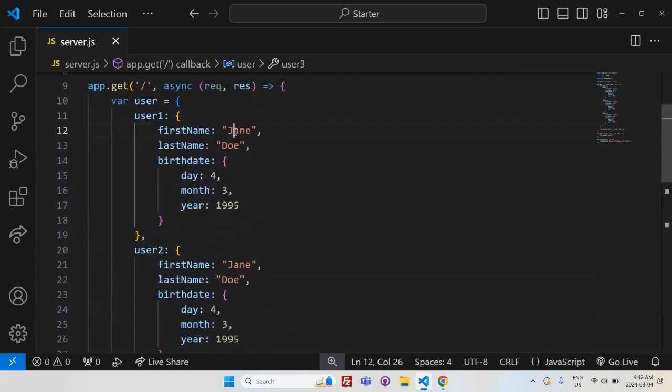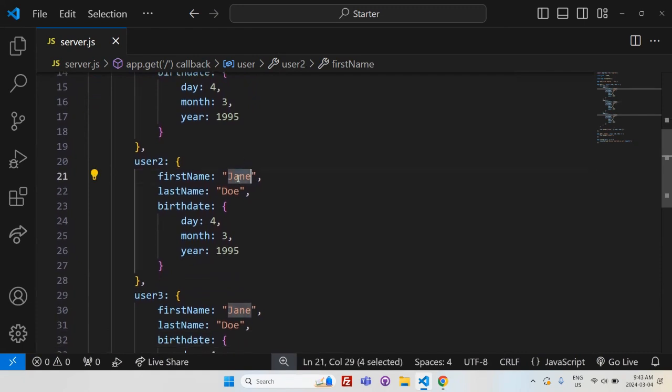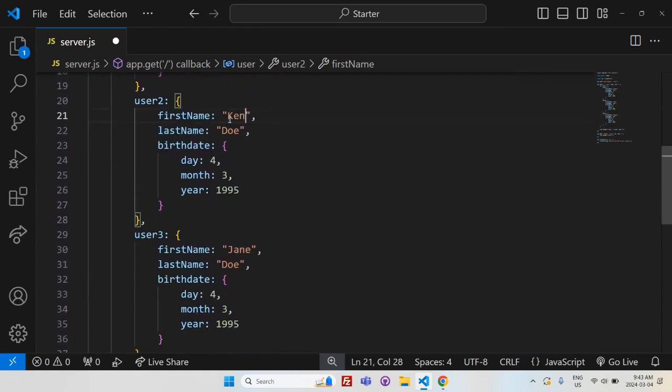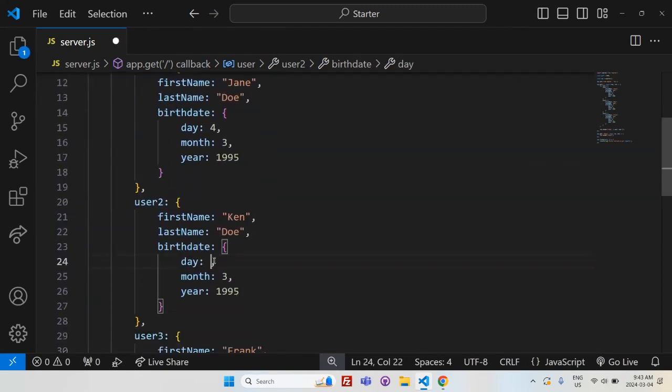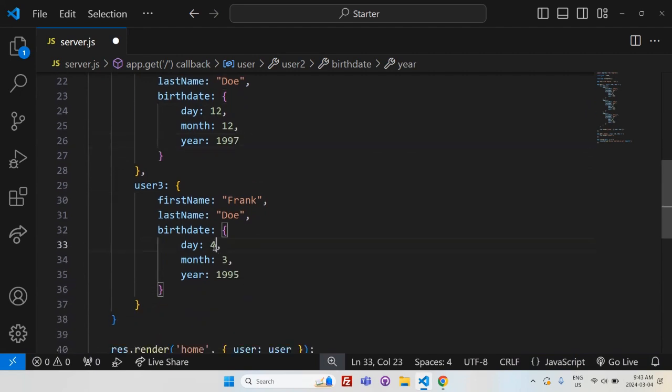Just to make it a little different, let's change it. So first we have Jane Doe, maybe then we have Ken Doe, Frank Doe. Okay, and let's also change their birth. Make this 12, 12, 97, maybe 24, okay, 24, 5, 1990, or whatever it needs to be.